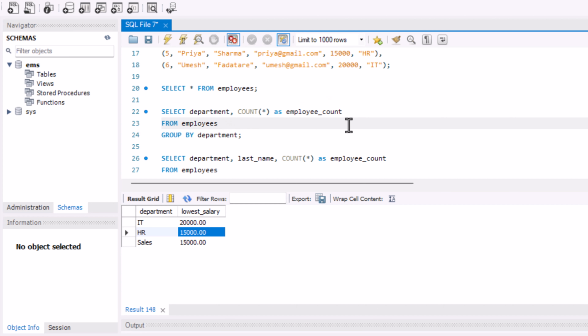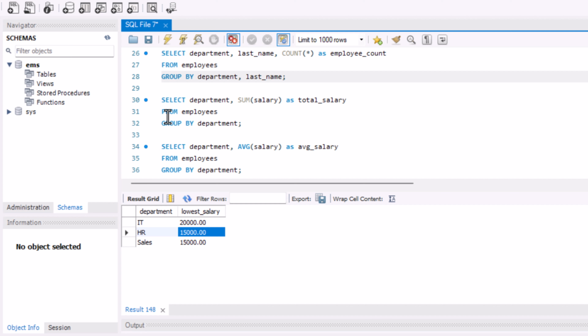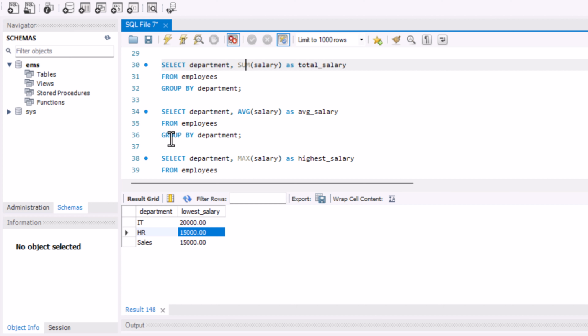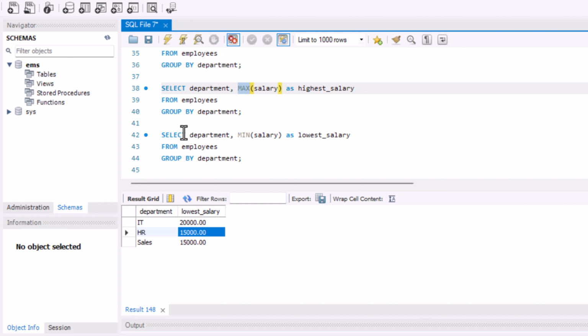Well, let me recap what we have done in this lecture. We have seen how to group the employees by department and count the number of employees in each department. Next, we have seen how to use group by clause with multiple columns. Next, with aggregate function sum, then average, then max, and then min aggregate function. Alright, great. I will see you in the next lecture.